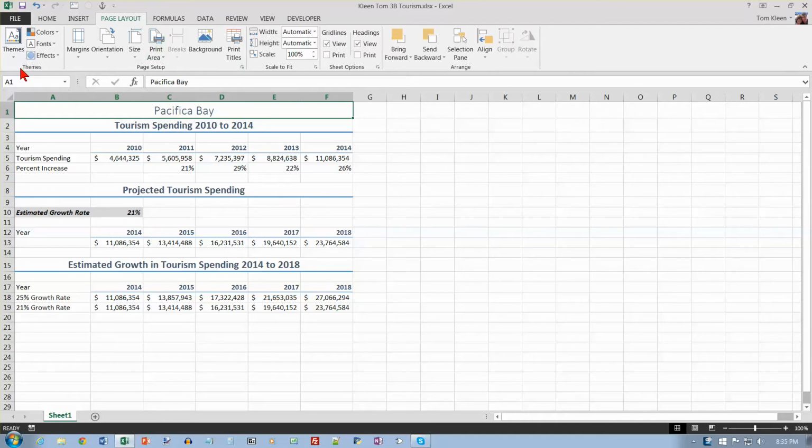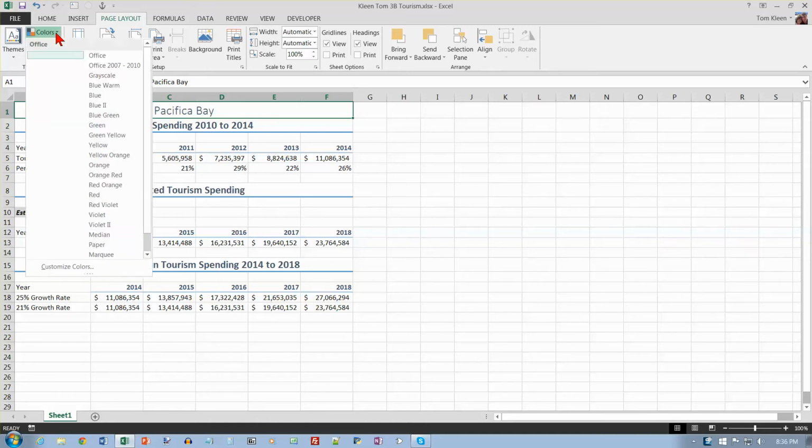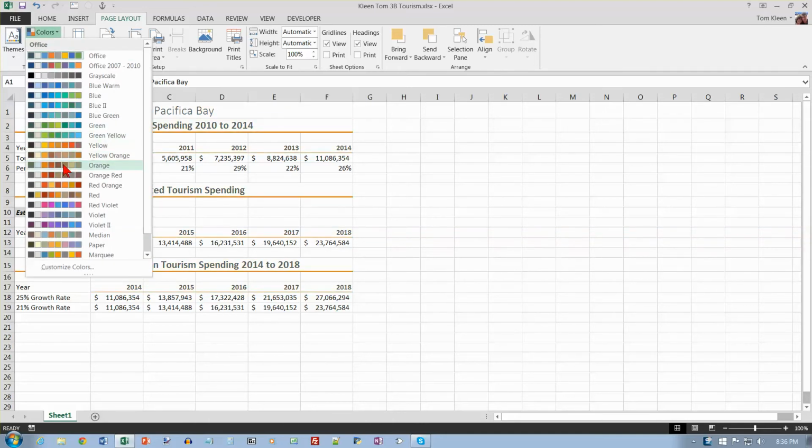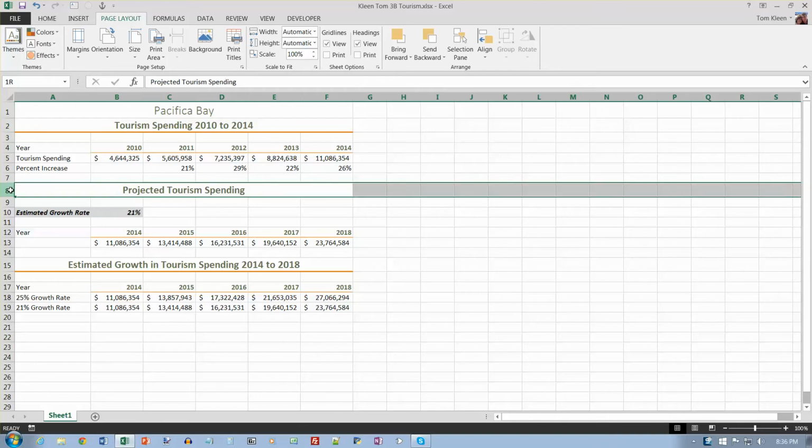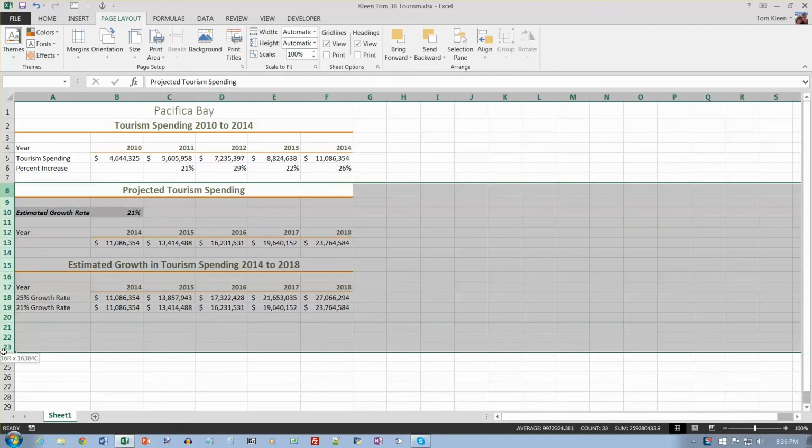And I want to click the Colors arrow, and I want to change the theme colors to orange. So let's choose our orange palette down here. And in the row header area, which would be these gray numbers over here, point to row 8 and drag down to select all the way through row 24.